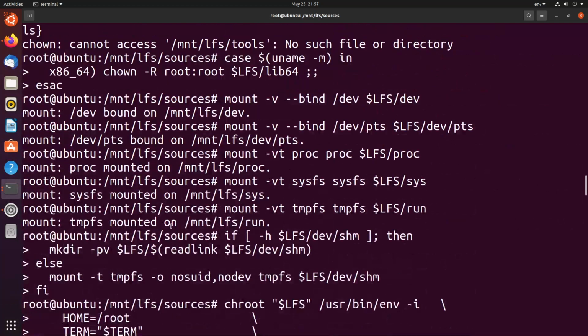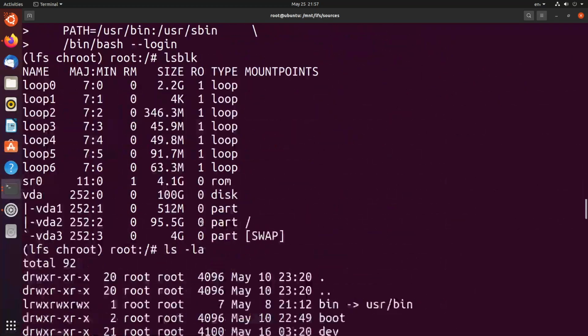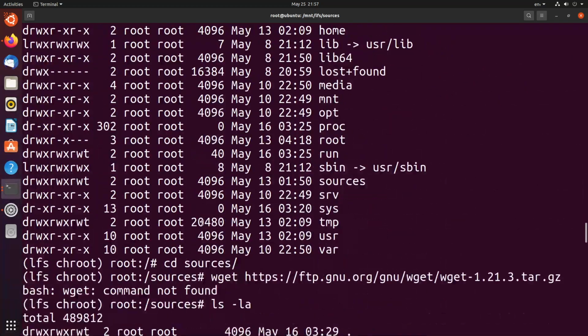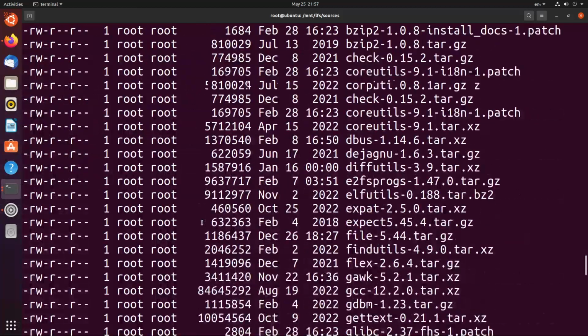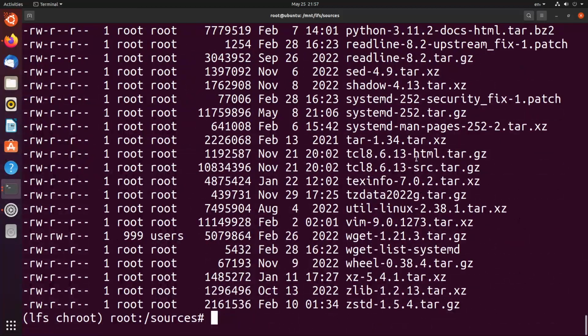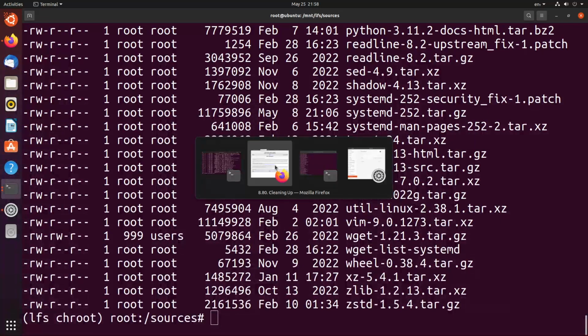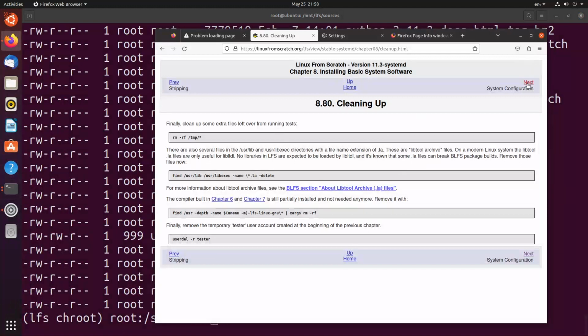Everything's been sorted out. Yes, I had to remount the system mainly because I accidentally turned off the virtual machine instead of saving it, meaning I had to remount my system. So that's why it's not showing it, but the tester user was removed.